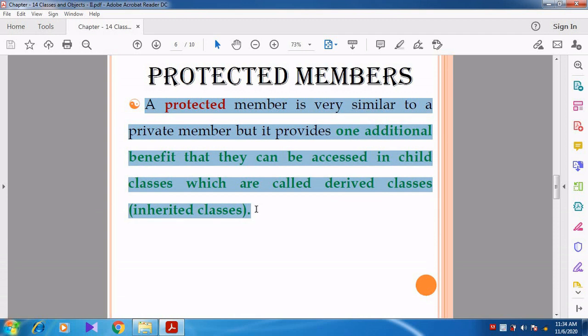Is it right or not? You might have studied inheritance in 10th standard. So you are the child, you are called the derived class, and you are derived from the parents. The parents are called base classes. So here what they are saying, protected members can be accessed within the class and can also be accessed in the derived classes. Can you understand, students?